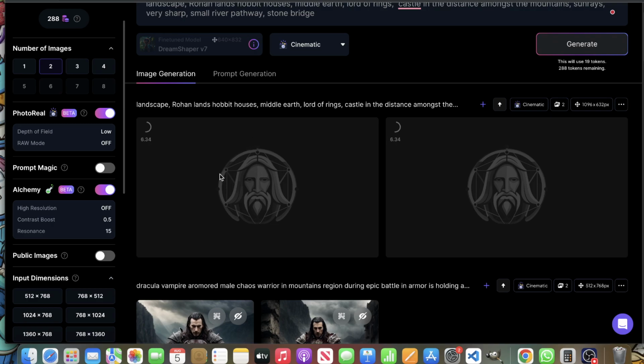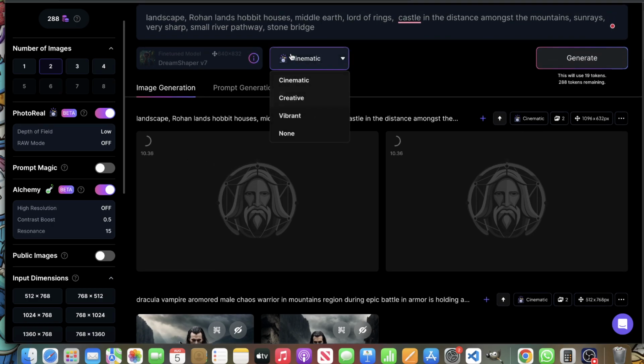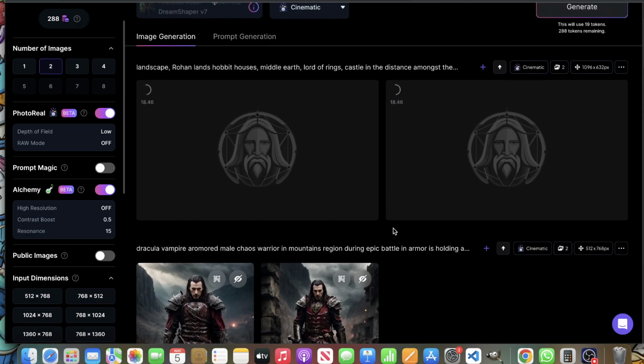This is a new feature within Leonardo called Photo Reel, and it says here cinematic. I'm still in the cinematic one. I could probably change it, but I don't know. We'll see how this goes, man. We'll see how this goes.